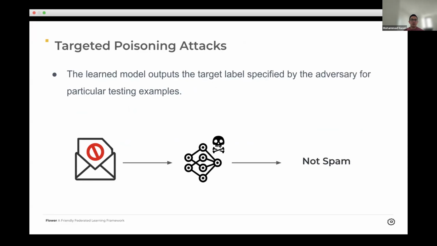In targeted poisoning attacks, the adversary tries to make the learned model output the target label specified by the adversary on some particular testing examples. For example, if you have a model that detects if an email is spam or not, the adversary tries to make this model label the email as not spam when it includes some keywords, for example.